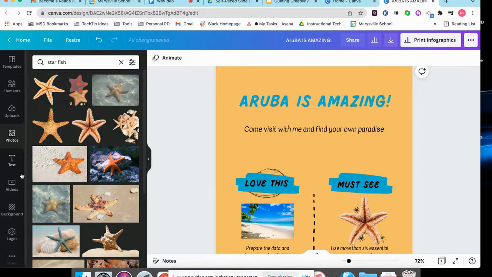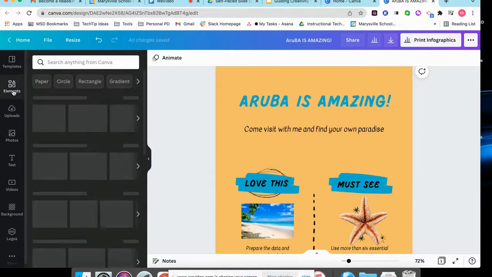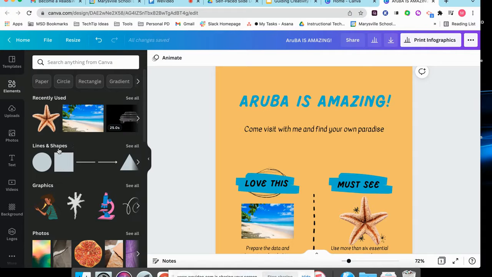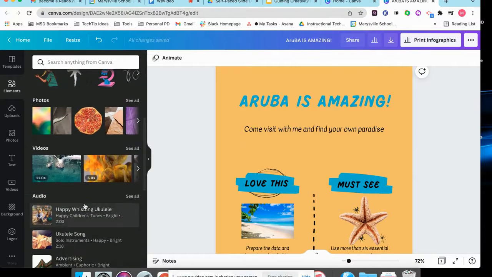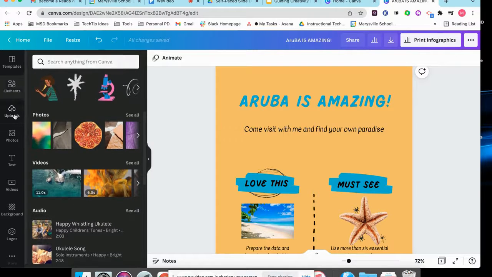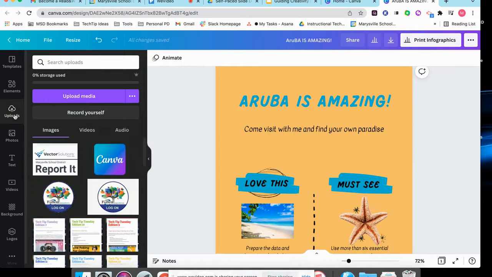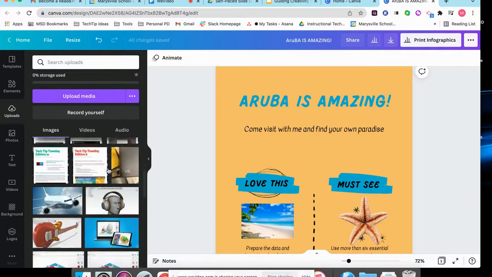The other thing is here on the left is you do have other things under elements. So they have lines and shapes. They do just have clip art and graphics. And then there's video and audio that can be added. I do have an upload button, so if students have images saved from Google or they've recorded a video of themselves, they can easily grab it here and then slide it over.